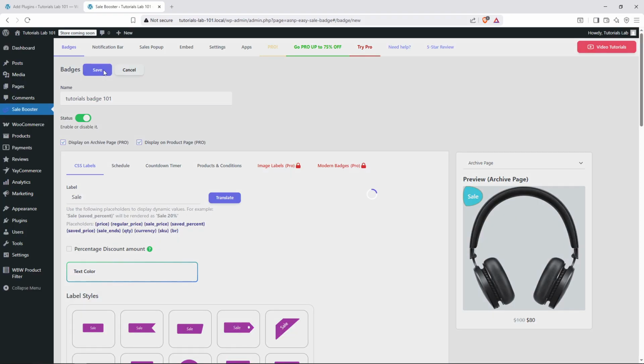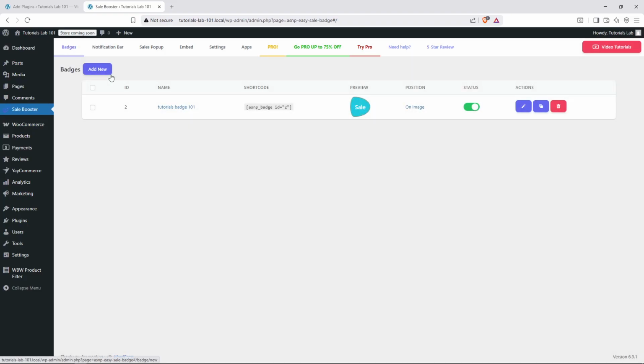Now, removing a badge is pretty straightforward. Once your badge has been created and added, simply navigate back to the badge page by clicking on Sale Booster again. You'll see a list of all the badges you've added. To remove any badge, just click on the trash icon or delete button next to the badge you want to remove, and it will be deleted from your WooCommerce store.